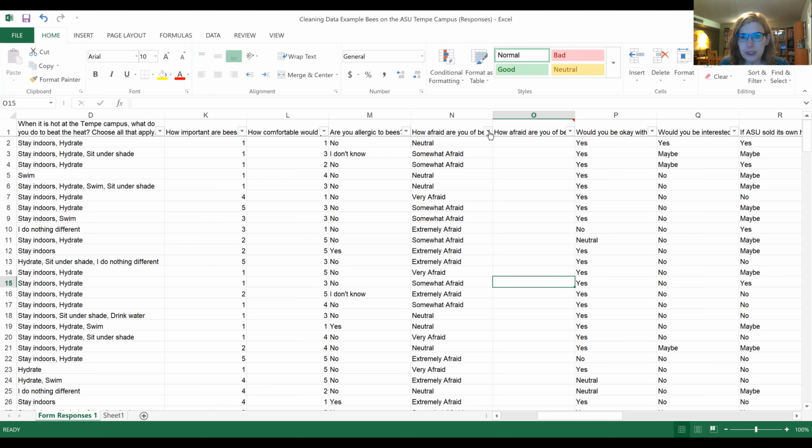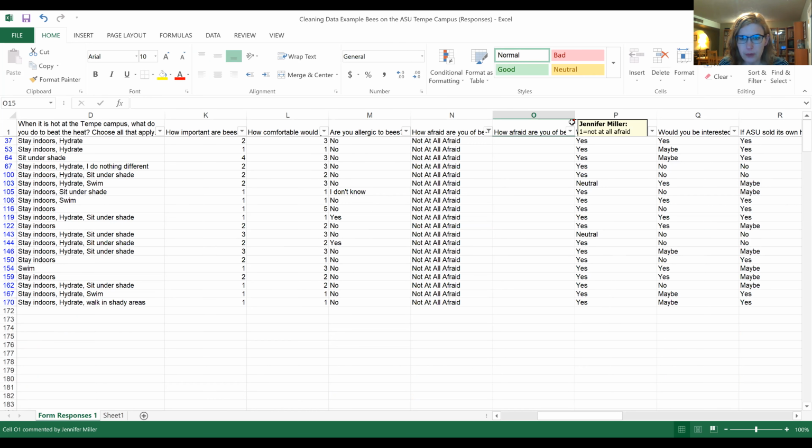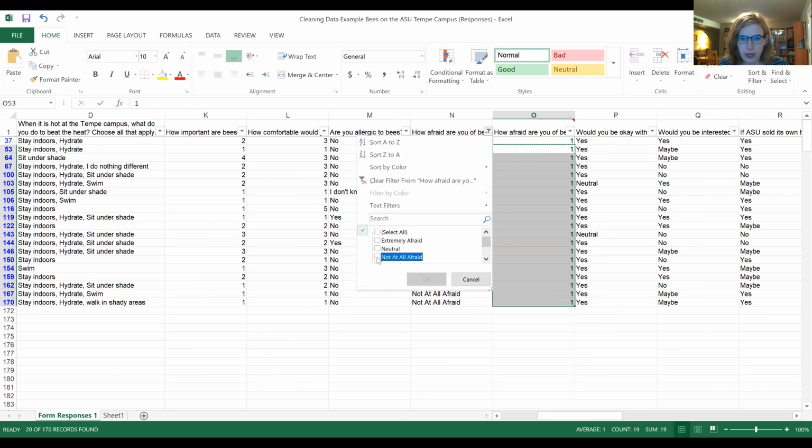So the easiest way to do this is, again, to use your filters. Let's first select not at all afraid. We said that was a 1. So now I want to put a 1 in this column for all of these. So I'm just going to put 1 in, copy it, and paste it down. Then I need to do that for all of them. So not at all afraid, somewhat afraid was 2.